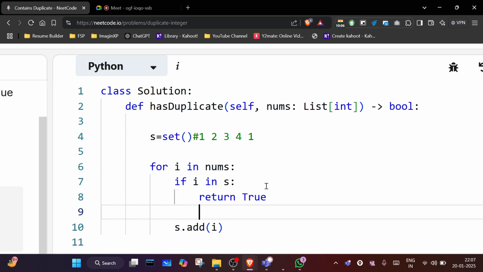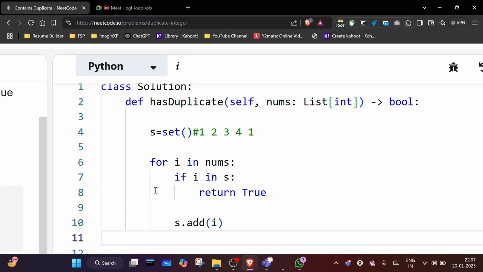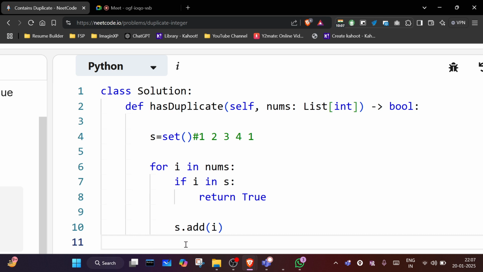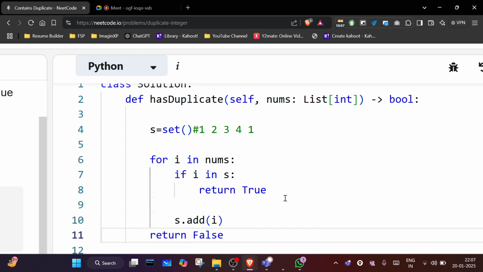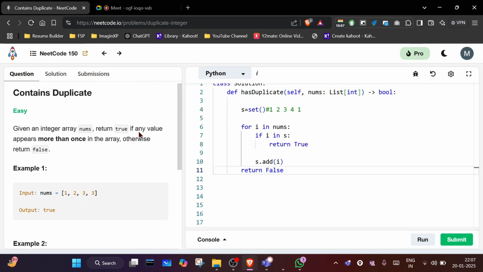Otherwise, if it is not containing any duplicate elements, just go outside the for loop. First we need to go outside the for loop, and we have to return false, right? So that's it, this is the logic. Are you guys understanding this?